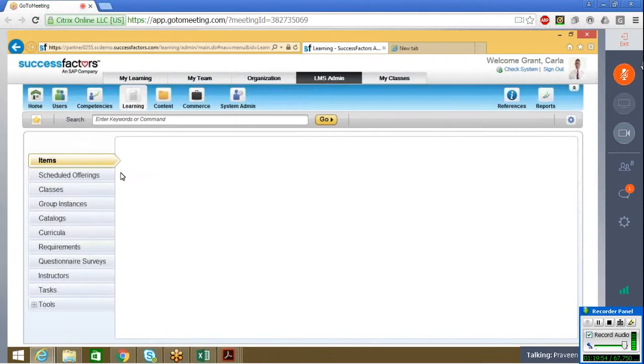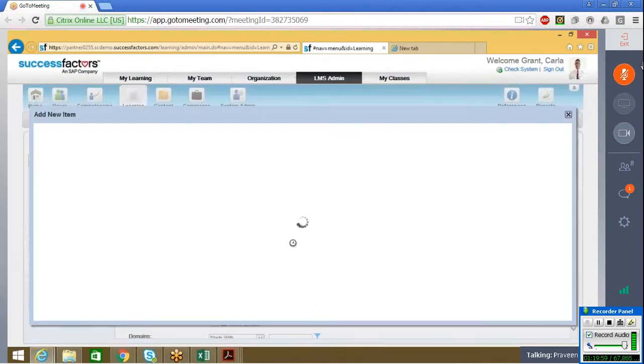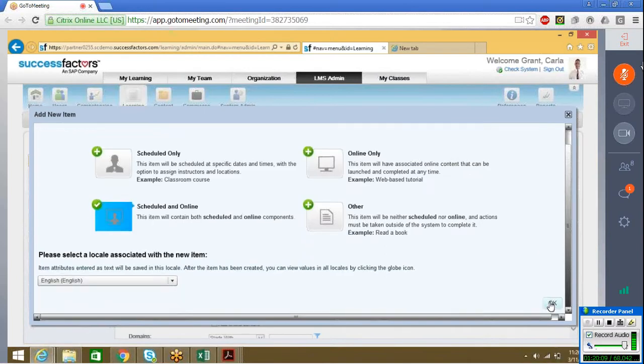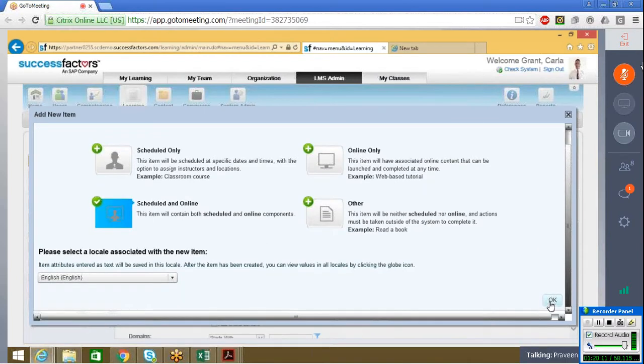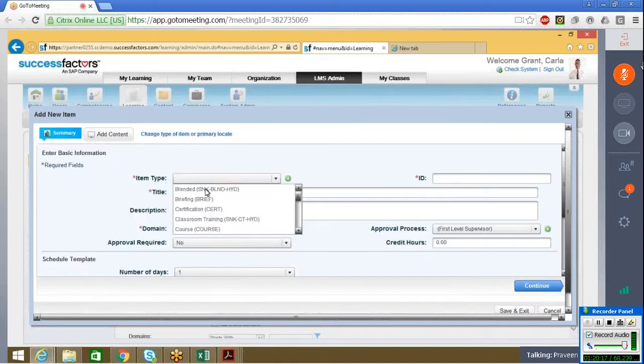If you see the item and click on add new, blended means it is a combination of scheduled and online, ILP as well as online. So we will choose the third classification as scheduled and online. There are maybe minor changes for this particular classification. It is the same as an online item, but you can select it here as blended on the report side.